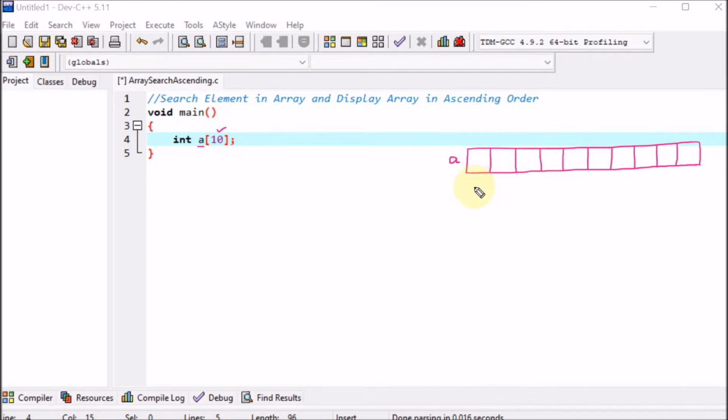We are assuming that if the integer is of 4 bytes, then it will start from, let's say, 100. Then consecutively, as we are taking integers of 4 bytes, 4 will be added: 104, then 108. So this is the memory address. Then 112, 116, 120, then similarly 124, 128, 132, and 136. So using this array, these are the consecutive memory blocks which are reserved.